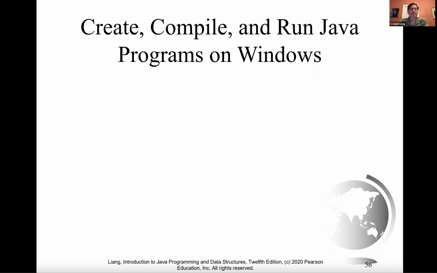In the preceding video, you learned how to write a simple Java program. When you write a Java program, you need to store the program in a file. On Windows, you can use Notepad to edit your Java program and store it as a text file.